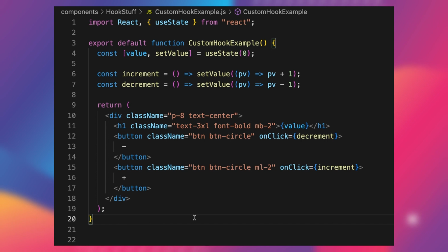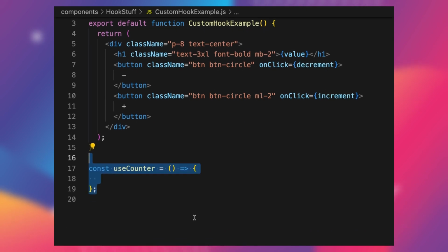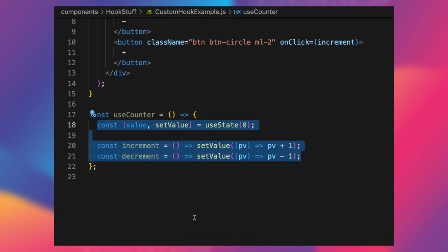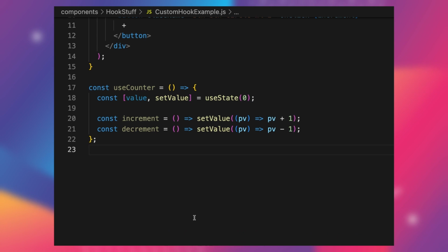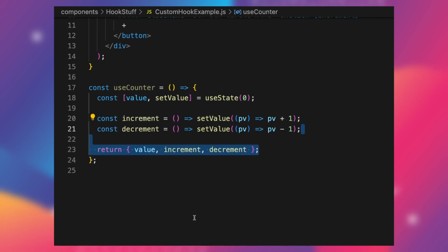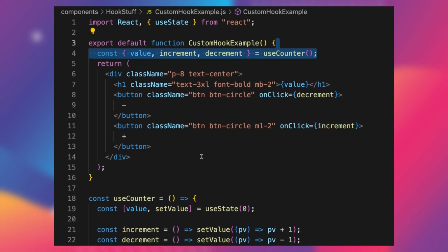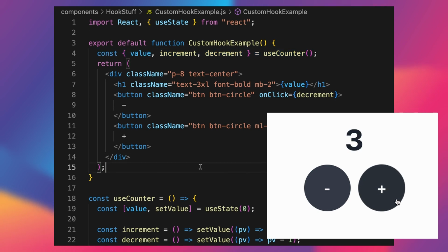All you have to do is create a functional component like you normally would, but instead of returning JSX, you just return some values. I'll create a function called useCounter, then grab the state and functions from our component and paste them into this hook. After that, I'll return an object containing all of those values, then replace the logic in my component with my new hook. Now I can take the same hook and reuse it as many times as I want.